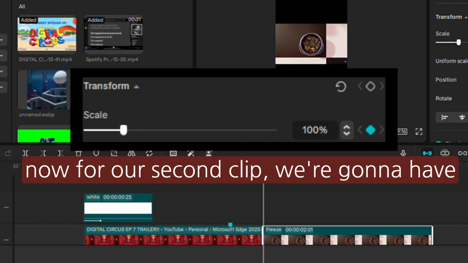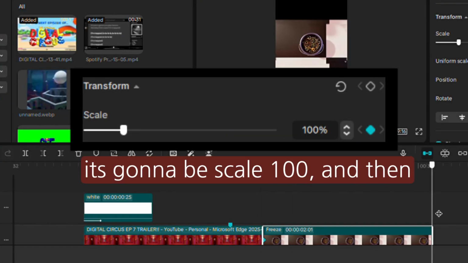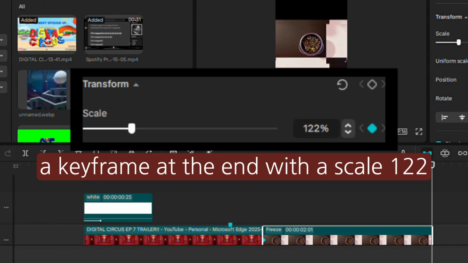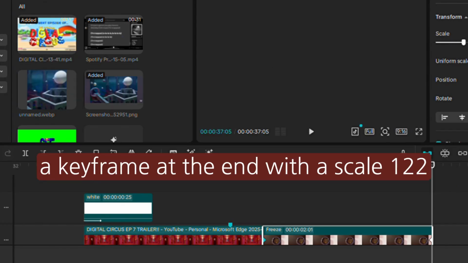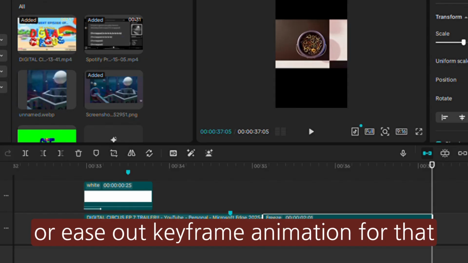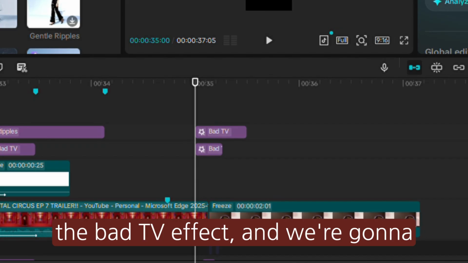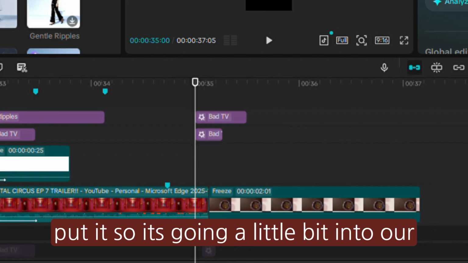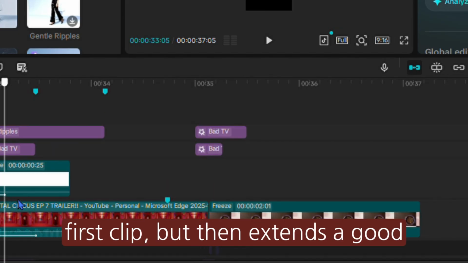And now for our second clip, we're going to have a keyframe at the front, and it's going to be at a scale 100, and then a keyframe at the end with a scale of 122. And again, you can use the ease in or ease out keyframe animation for that. And now we're going to take the bad TV effect, then we're going to put it so it's going a little bit into our first clip, but then extends a good amount into our second clip.